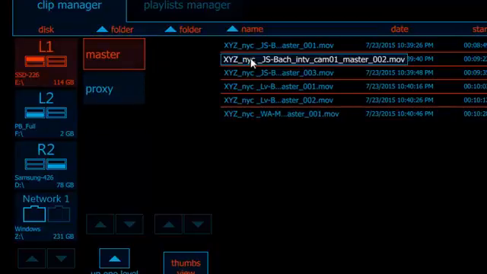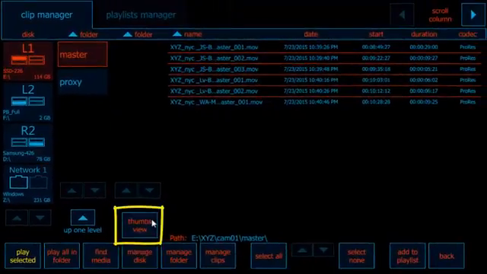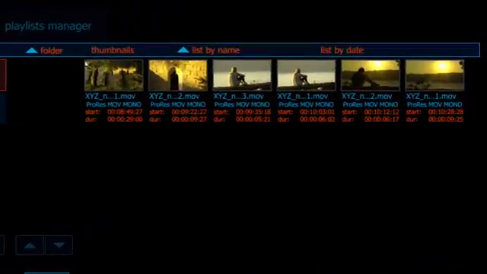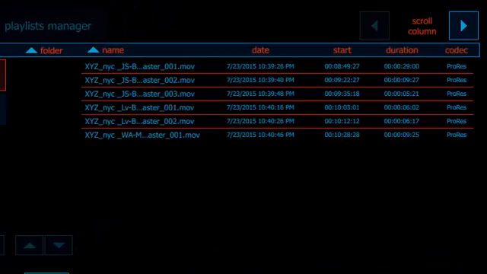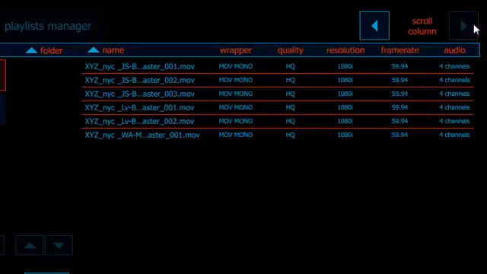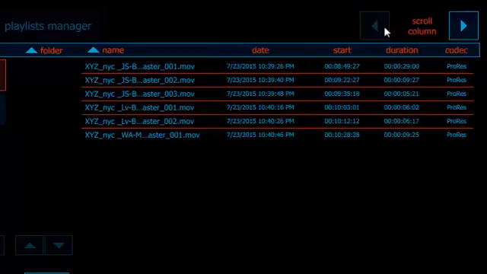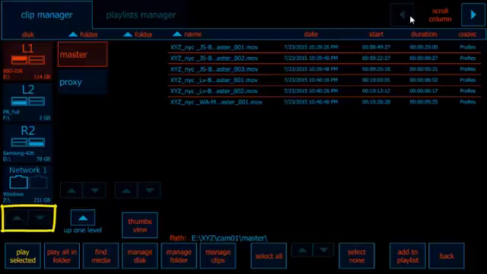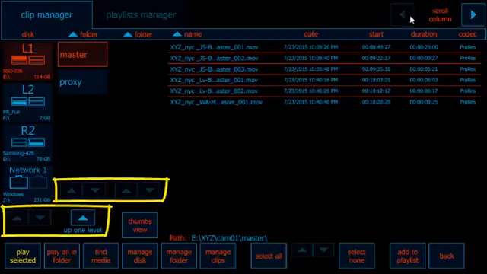Hover over a clip with the mouse to see the full file name. Clip Manager also has a List View, Thumbs View toggle button. Thumbs shows the first frame and timecode for each clip. List View shows additional clip details, date and time, codec specifics, and so on. At the top right is a column scroll control, which can be used to bring more details into view. When there are a large number of drives, these arrows can be used to scroll the list, and the same up-down arrows are available for the folder columns.